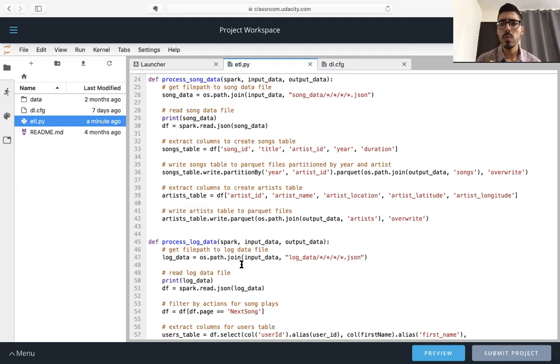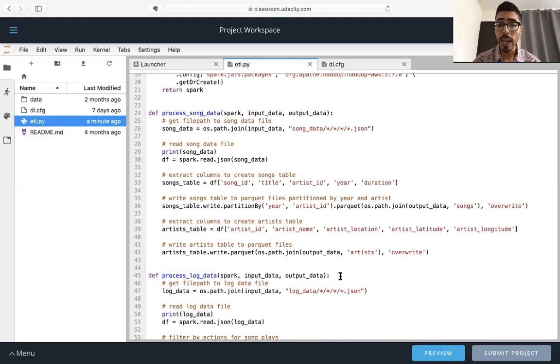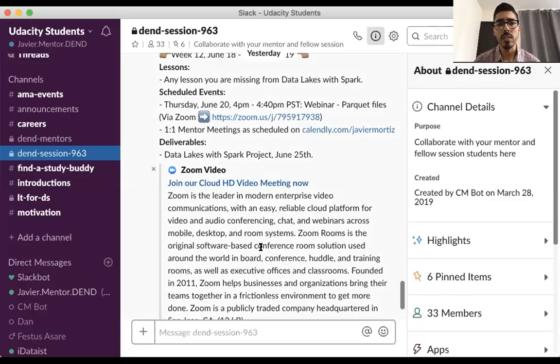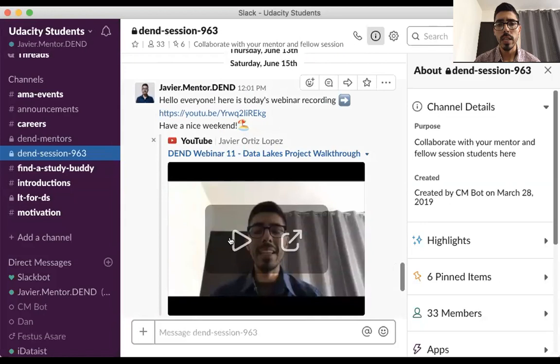I don't want to make another walkthrough of the whole project, because I already did that. If you haven't checked that, you should definitely check the video that I did last week, which I share here at the DEND session 963. As you can see, it's right here, Data Lakes project walkthrough. So definitely watch that, and that video along with this one, where we go over how to write a Parquet file, should definitely set you up to finish the project by yourself.